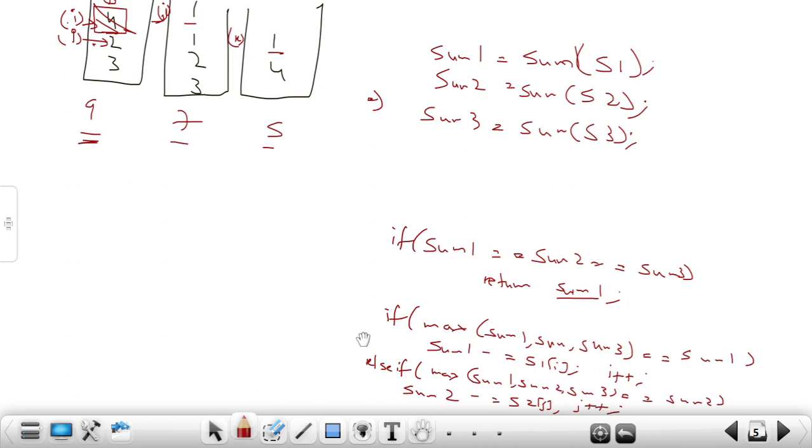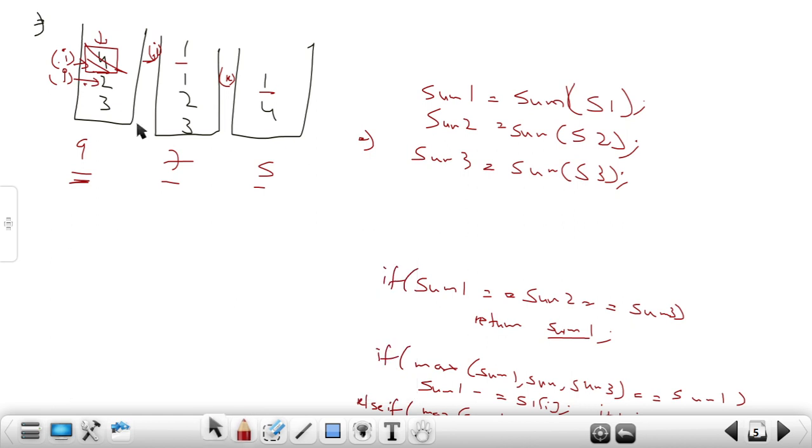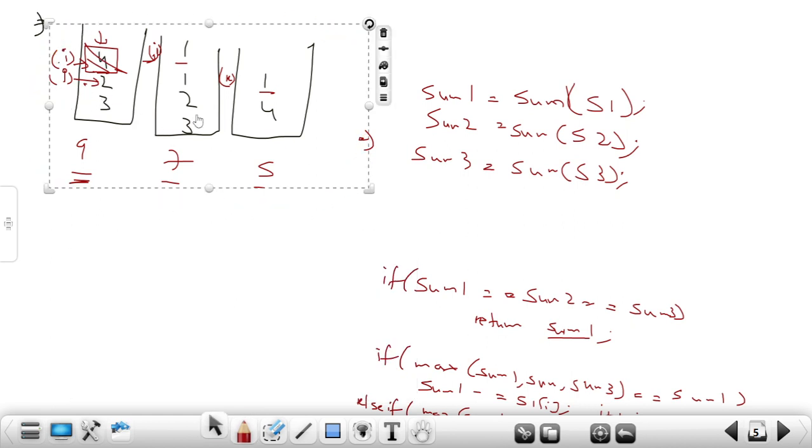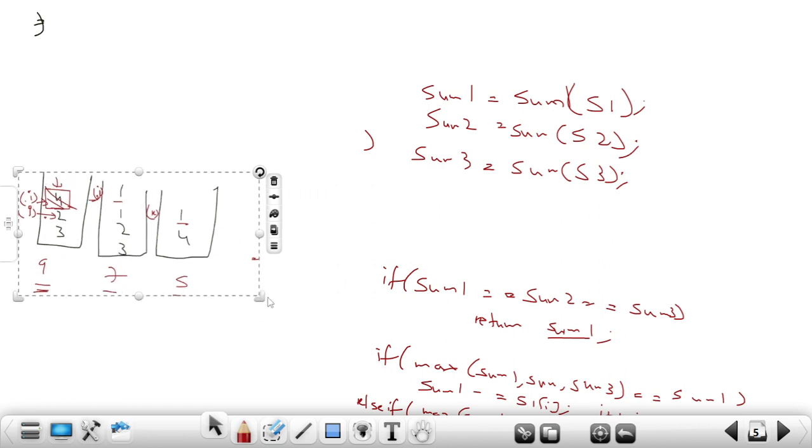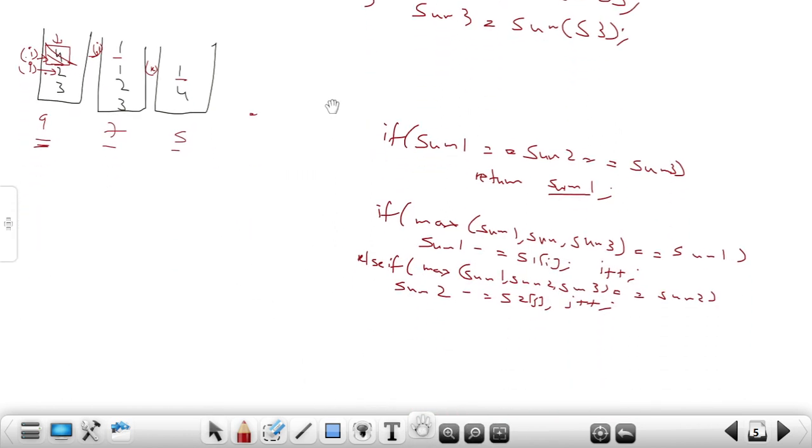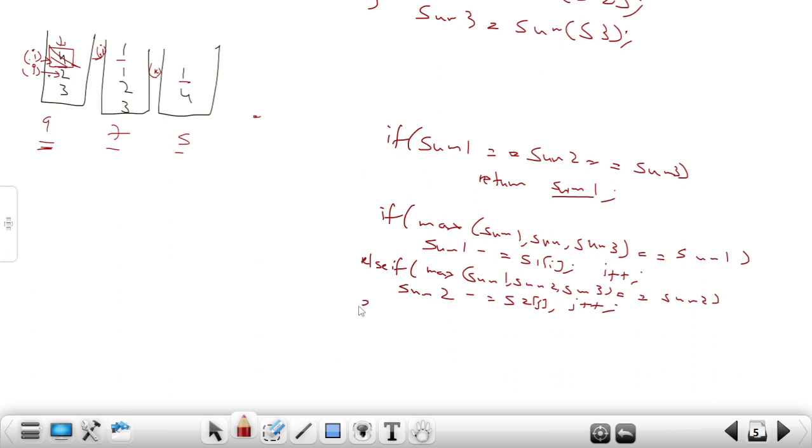After this, first of all let me do one thing: I'm going to bring it down. Let me select this and move it here. Now, if my maximum sum is not this stack 1 element or this one, then the maximum sum will be equal to this value. If the maximum sum is this one, then I have to remove the top element from stack 3. So I'll write sum3 minus equal to s3 of k, and then I will do k plus plus.